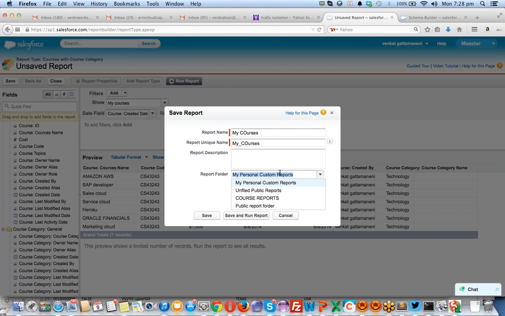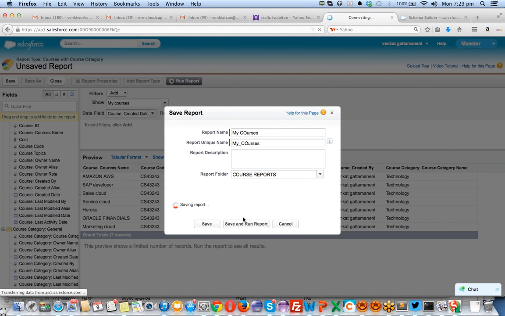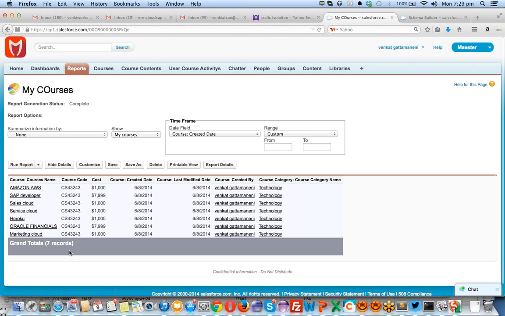Okay, my courses, in my personal reports folder. If I'm saving the report in personal custom reports, it won't be visible to all the other people. Only I can see this. If I'm saving a report in my personal custom reports, I myself only can see this report. The other people cannot see this.